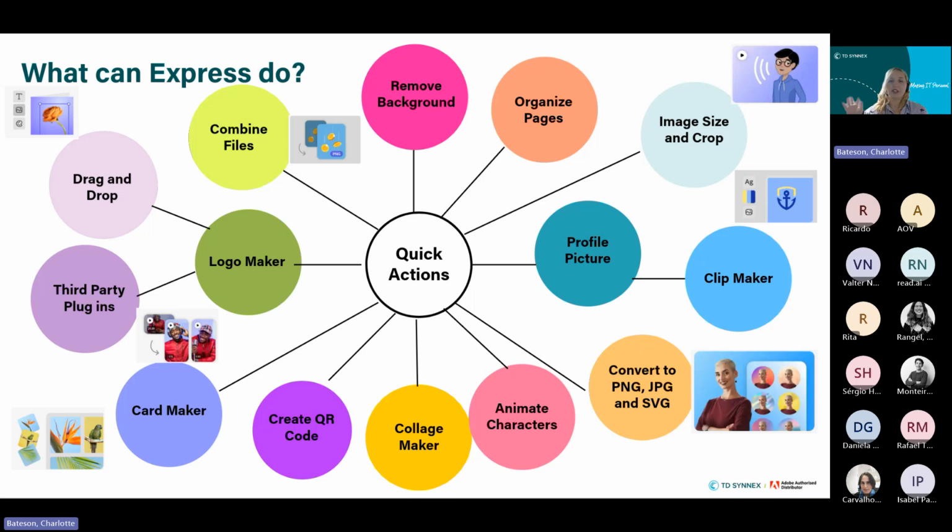You can create profile pictures. So when you look at profile pictures for myself, for bios, for webinars, for events, for LinkedIn, I created this on Adobe Express. I uploaded my photo, I chose a background, and there you go. In a minute, you've got a profile picture. And it looks pretty professional. There are some fun ones though. You can then organize pages, remove backgrounds.